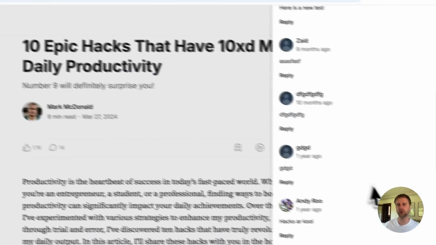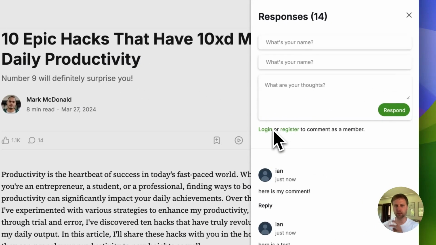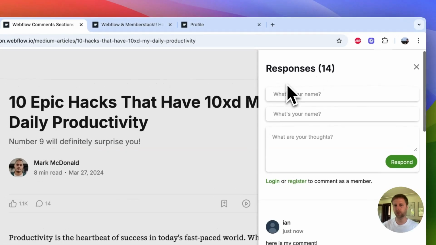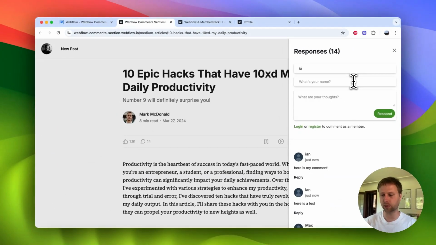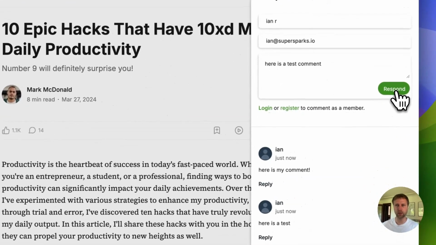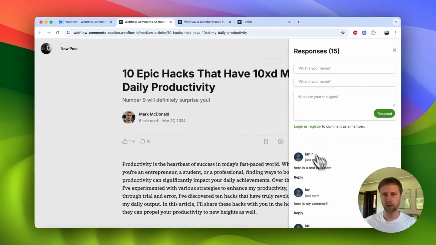This solution also works for guest and member commenting. For example, I am currently a logged out visitor on this blog page, so I'm just going to leave a comment here. And as you can see, when I press respond, my comment gets posted down below and the name that I provided gets displayed with my comment as the author.